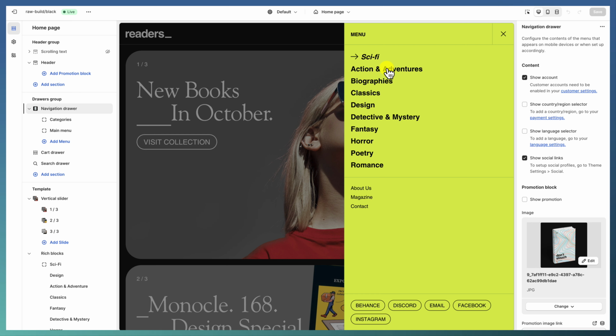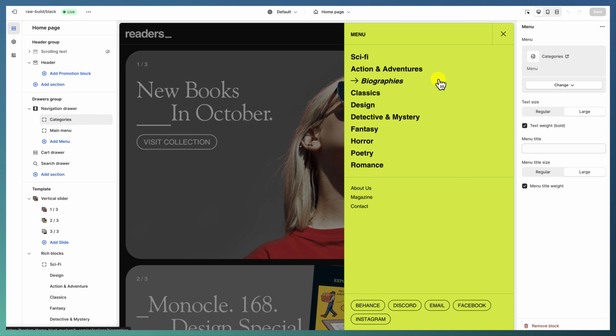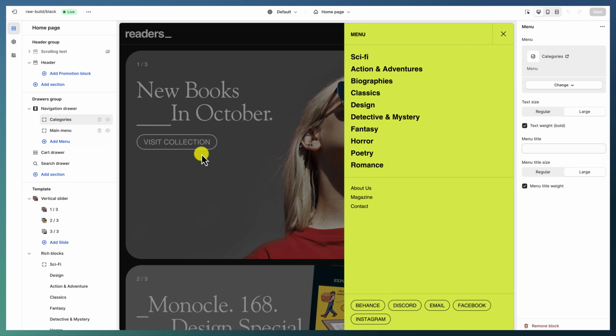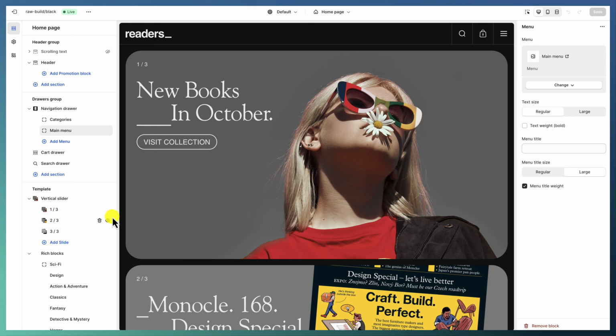You can configure the menus using blocks. The first menu that we're setting is a menu for categories. We're creating two separate menus in the navigation area, so we have categories and main menu, and we're setting these here accordingly. For the categories, we set the text size to large, and then we have the main menu with regular text size. So this is it with the navigation.